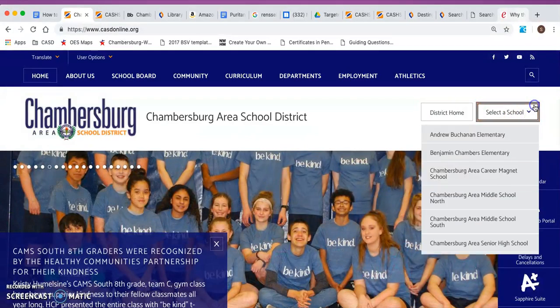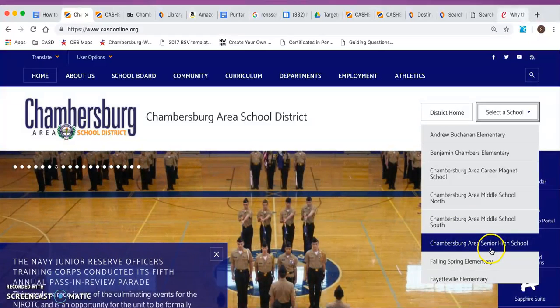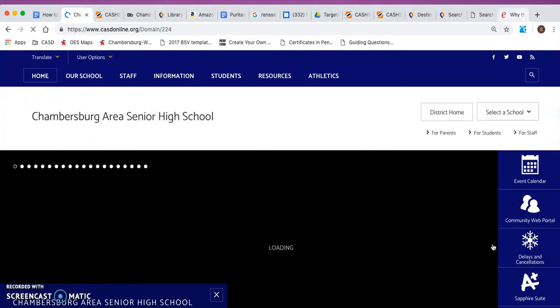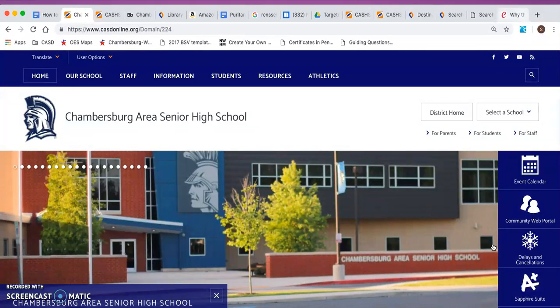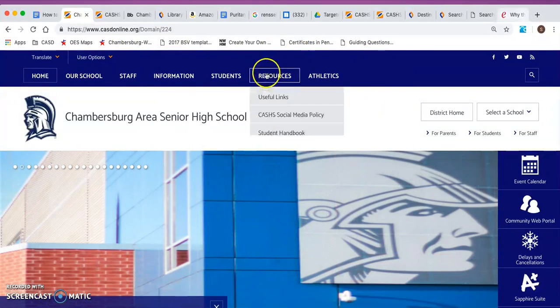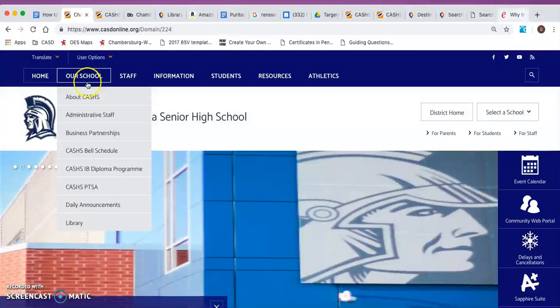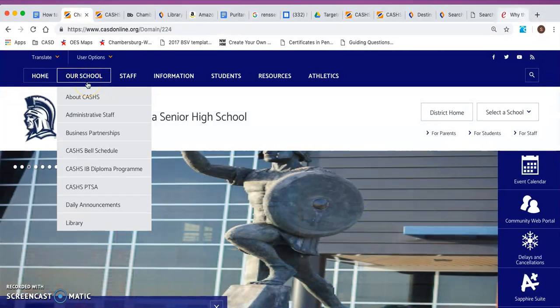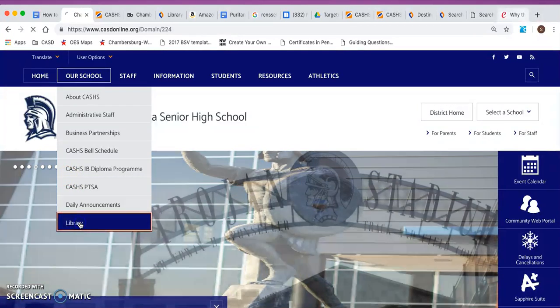We're going to click on the drop down arrow, and then we're going to select Chambersburg Area Senior High School. That should take us to our school's homepage, Chambersburg Area Senior High School. It's a beautiful picture of it. We're going to go up here to the blue banner across the top, which has lots of options for us with drop-down menu. We're going to hover our mouse over our school, and we're going to click on Library.